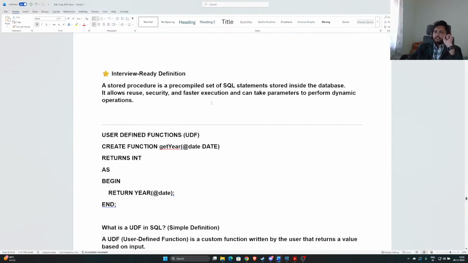Let's skip that. So the interview ready definition should be: a stored procedure is a pre-compiled set of SQL statements stored inside the database. It allows reuse, security, and faster execution and can take parameters to perform dynamic operations. So unlike a view, you can't use parameters. You can use parameters instead in a stored procedure.